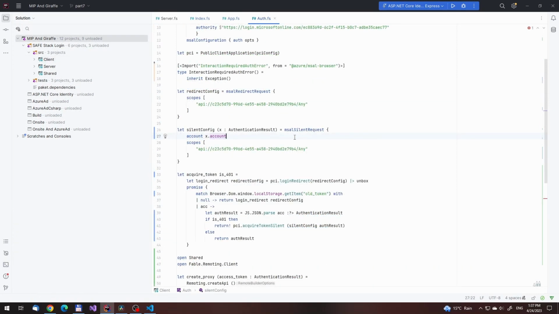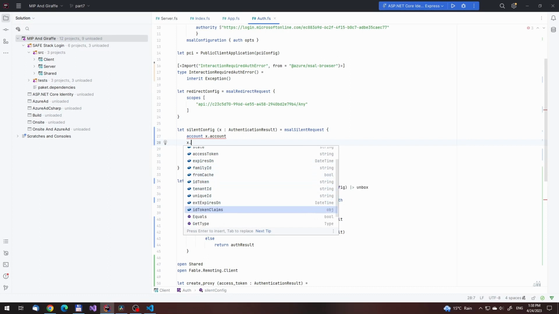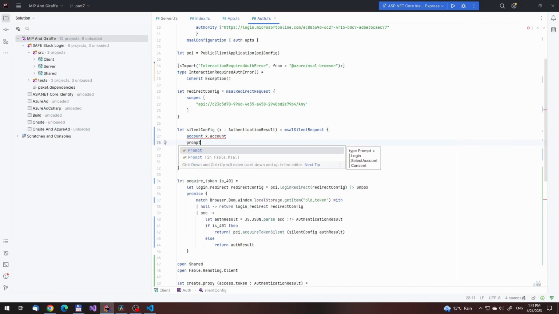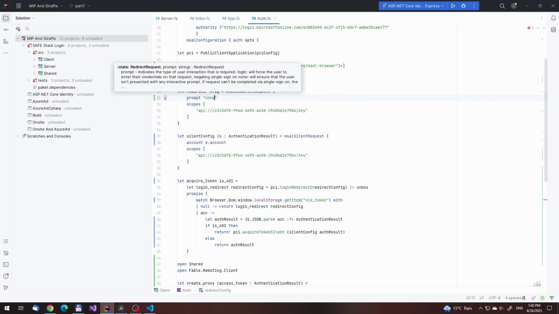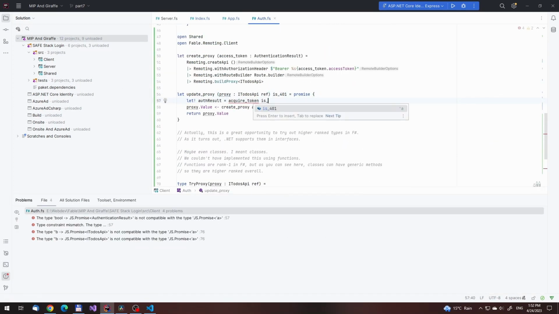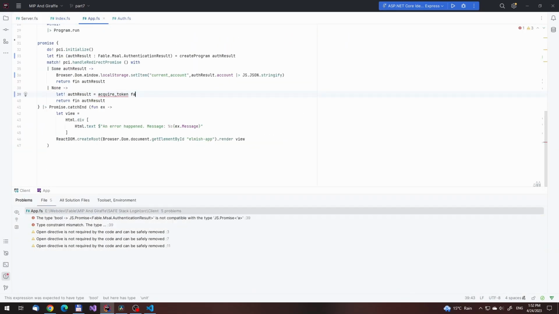Here we are looking through the authentication result, but we can't see anything in particular to pass into the config. But we do vaguely remember that there is a prompt field. No, it isn't in the silent config. Maybe it is in the redirect config instead? We'll quickly fix the type errors and then test it out. We think that the redirects should stop because of that prompt none we put in.